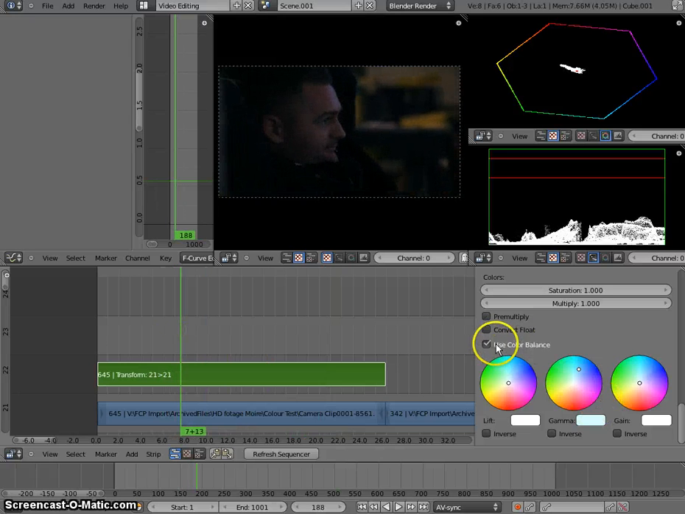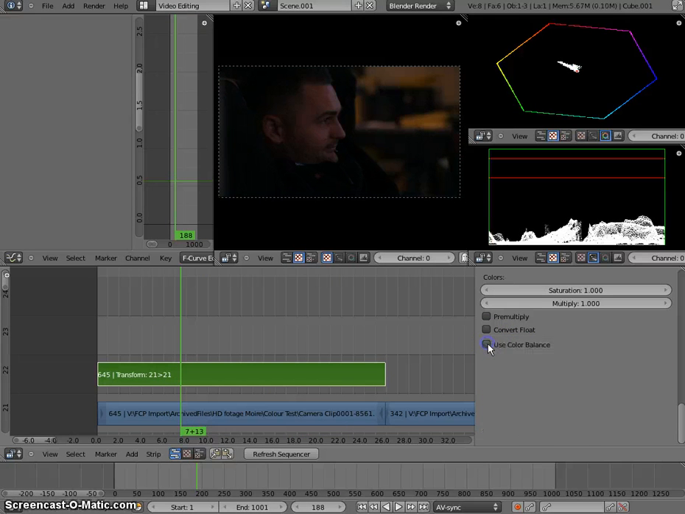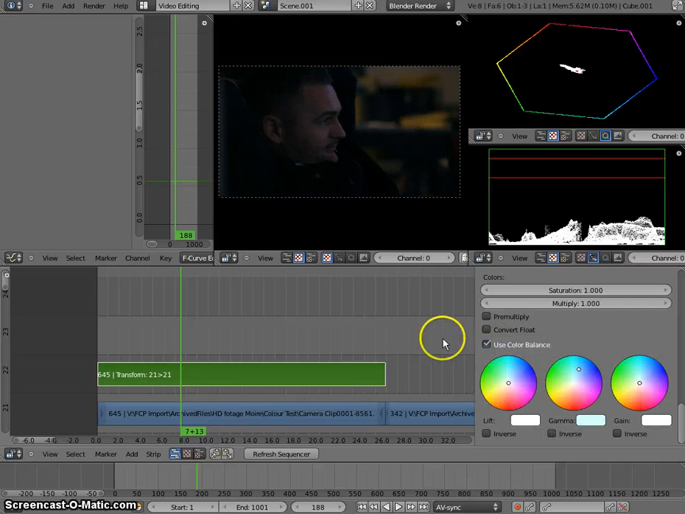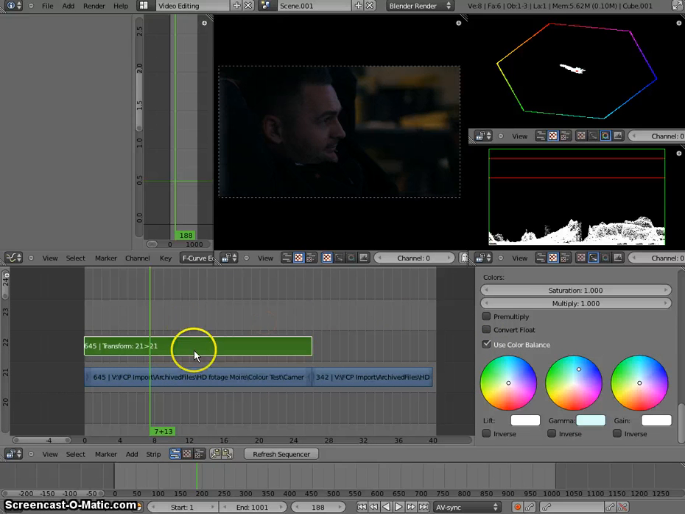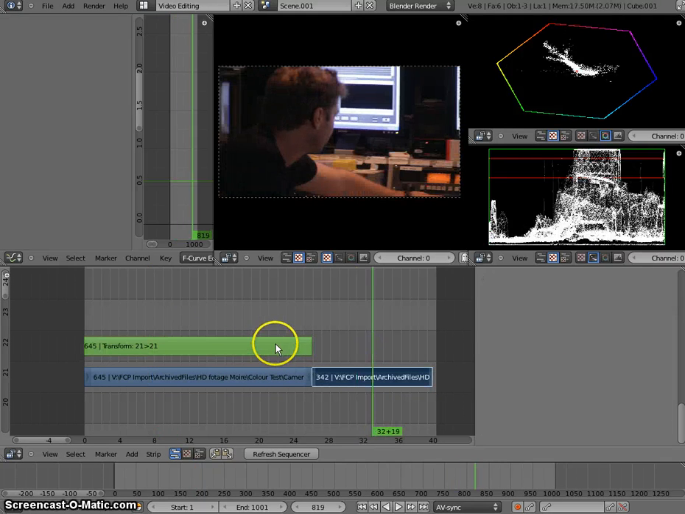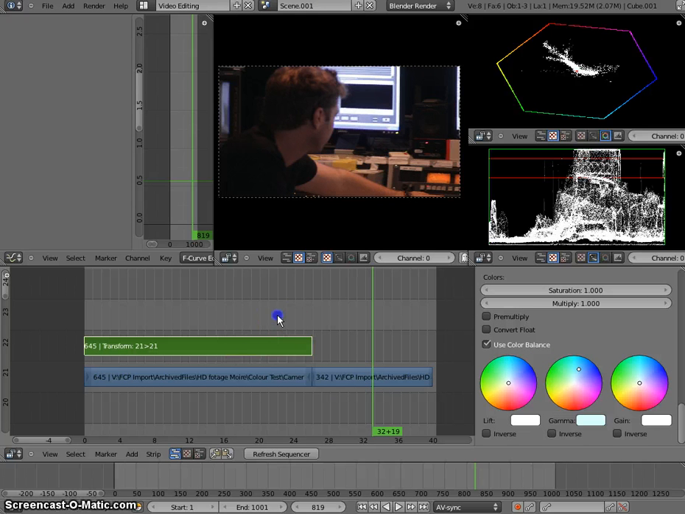Now I can audition that by turning off the color wheel, turning it back on. Now I want to reuse that color clip, so what I'm going to do is go to my next source strip that I'd like to apply that transform effect to. And I'm going to, first of all, I should have duplicated this, sorry, stepping back a step.